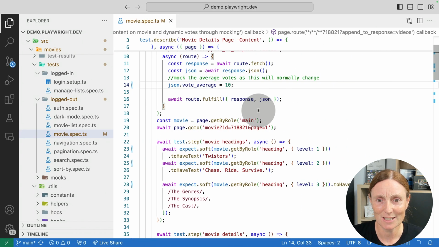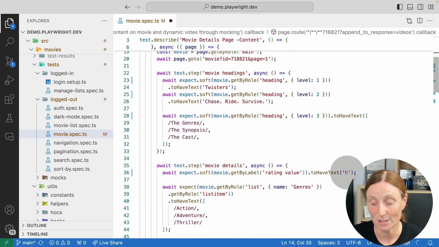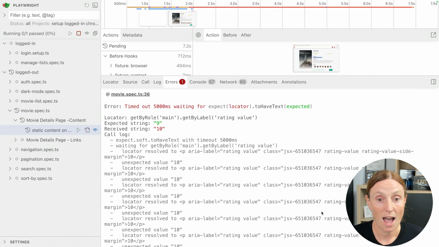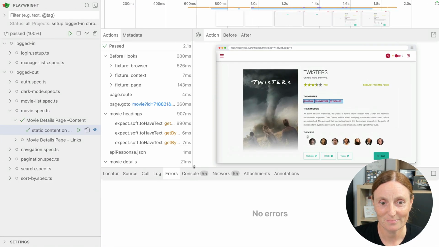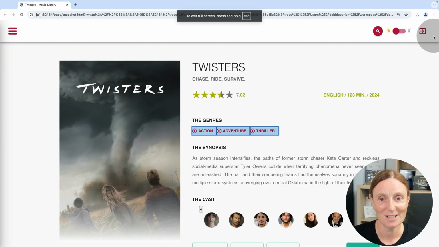So let's go back to VS Code and let's, I don't know, we can go back to 7.2 if we want to. And we just have to make sure that this is also 7.2. And let's press save. And this is going to run and it's going to pass. And there we go. And let's pop that out into the DOM snapshot so you can see 7.2 and happy days.